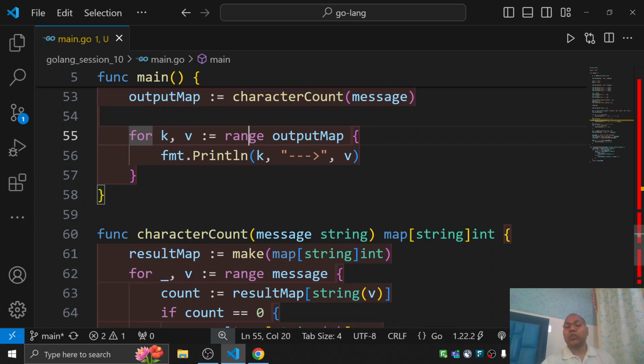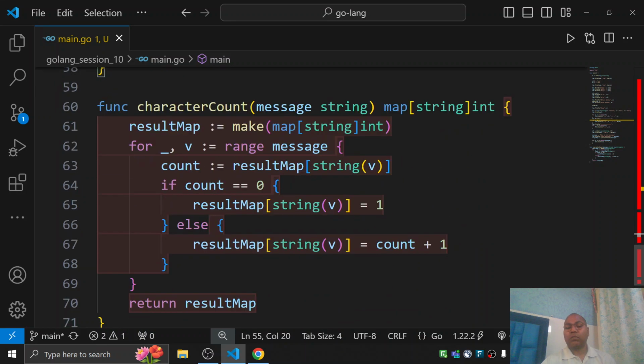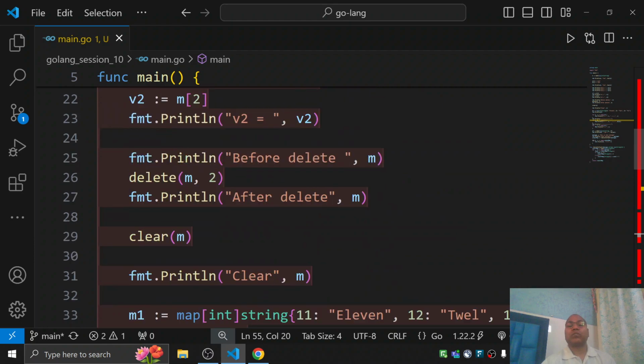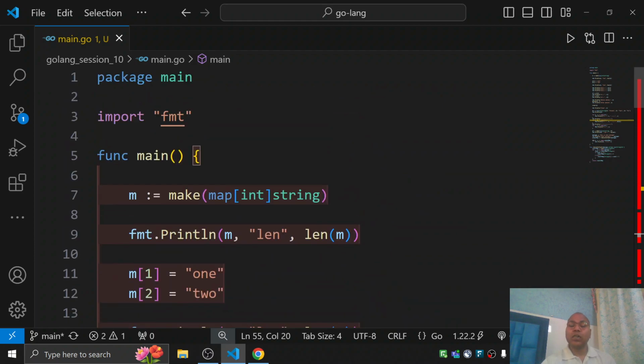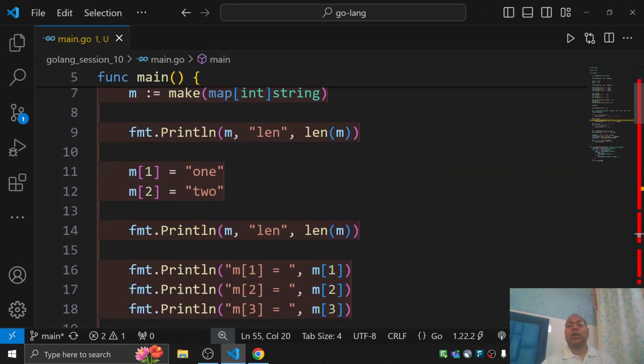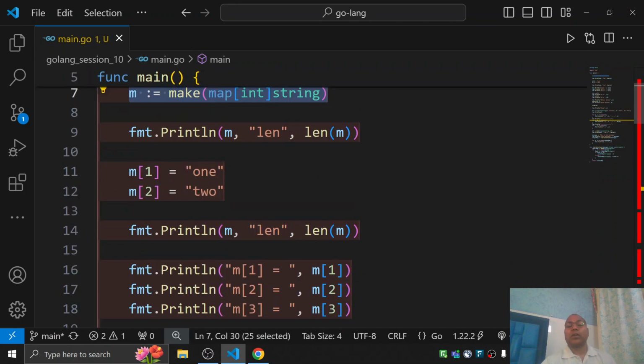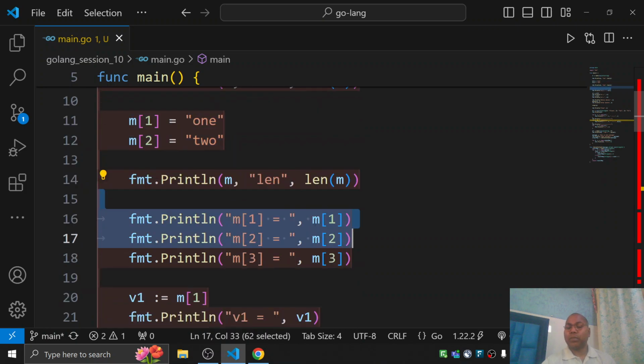If you have any doubts, surely we can connect. Maps are used in many places in our applications. You must practice the declaration of a map, initialization of a map, and usage of a map. Okay, so let's do practice.